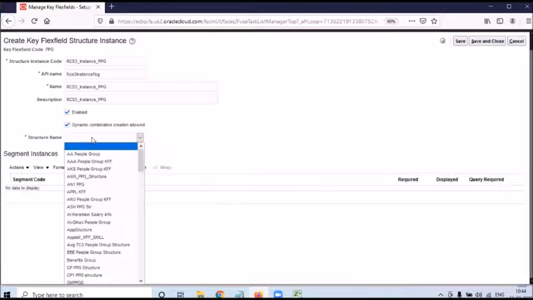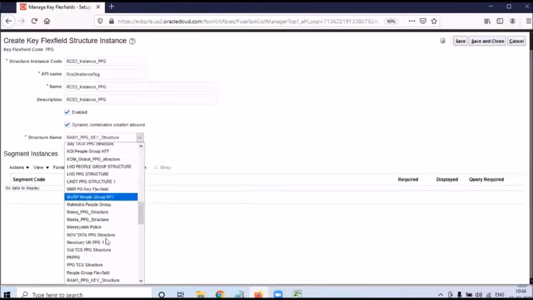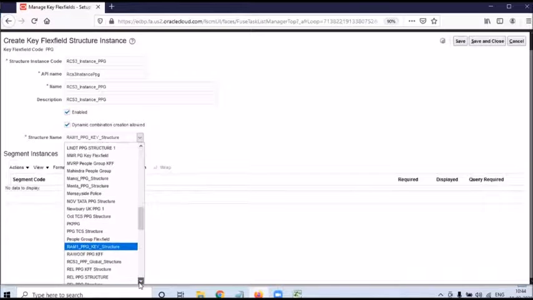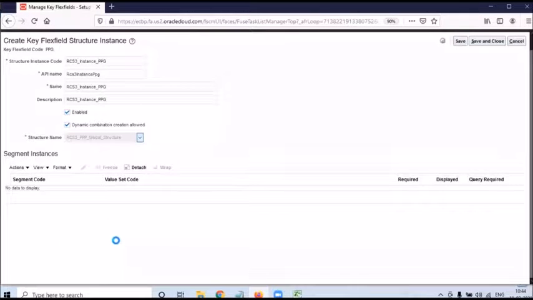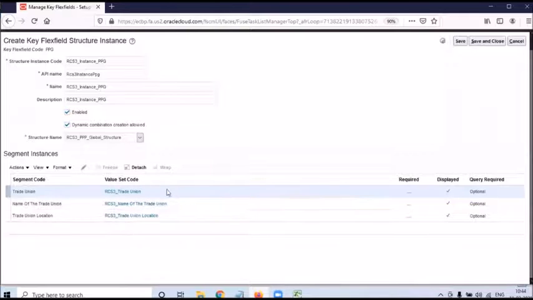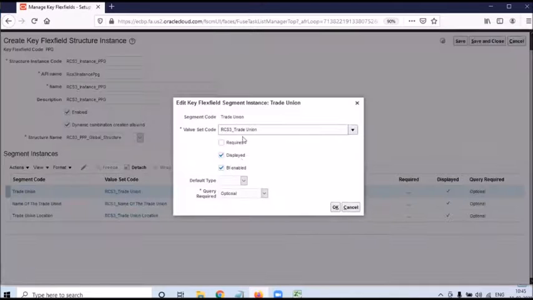And the structure is the name. What is our structure name? RCS we created. RCS3 PPG global structure we created. Once you select what you created at the global level, it will be visible at your local level. Then click on edit; for each segment you can click edit, then enable the required flag.